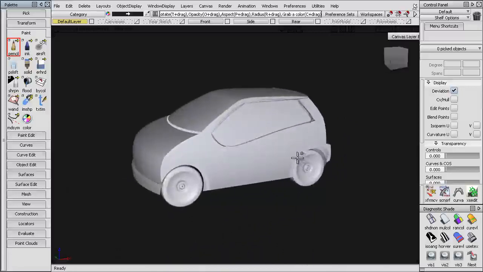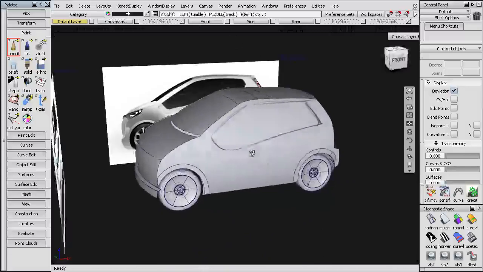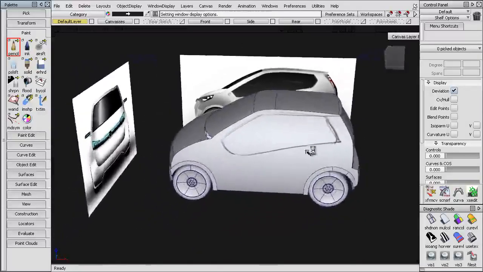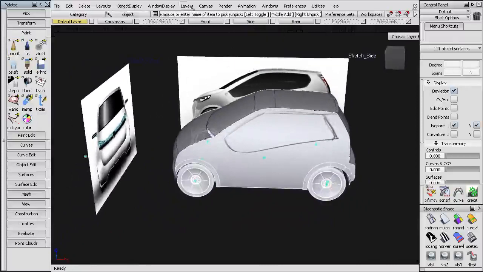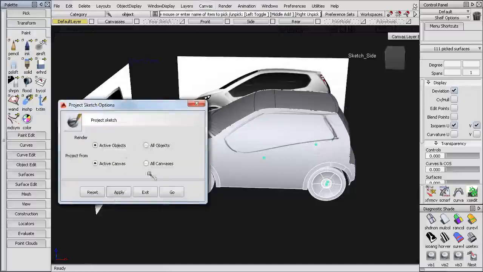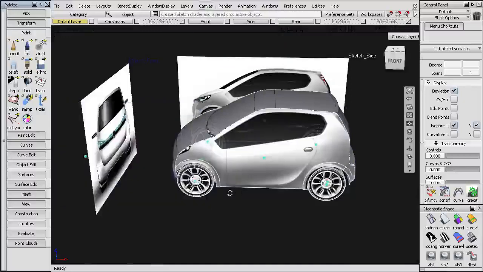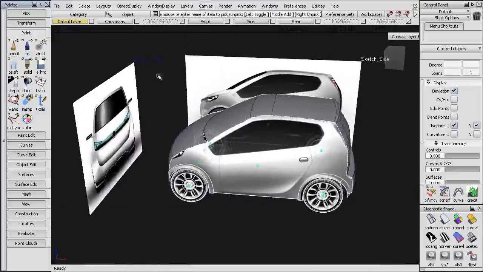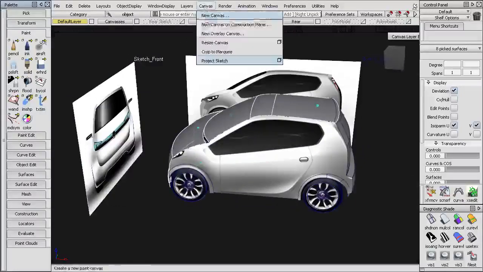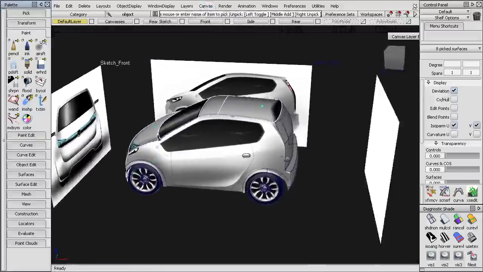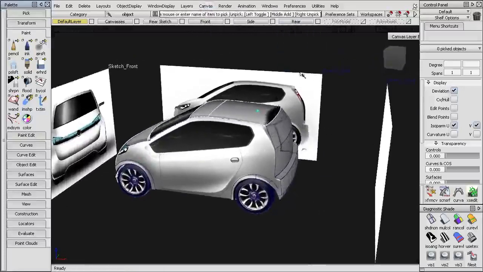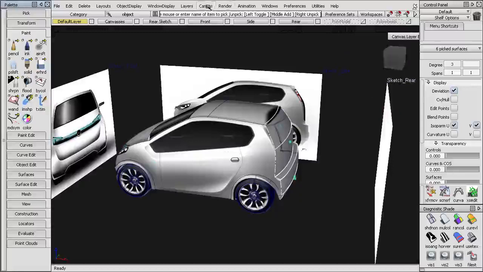So I can do that by sketching, or I can get quite ambitious as well and do it using my imported sketches to get a much more complex and sophisticated look. So here I'm just picking some of the surfaces, just the side surfaces. So I'll switch to just active objects, and I'm selecting the side sketch and doing Project Sketch. And I can do the same for the front image and project that on. And I've got a rear sketch as well, so I'll just pick the rear surfaces and the rear sketch, and I'll do a Project Sketch.